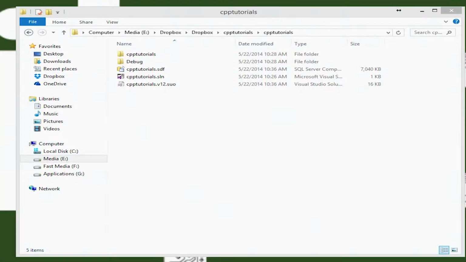So first, of course, I want to talk about how you get back into your project. You open up where you saved it. Here you see it's in my Dropbox, C++ tutorials, and then C++. And you see here it says SLN. That's Microsoft Visual Studio Solution. Now what you're going to do is just double click on that and it'll open up your project.